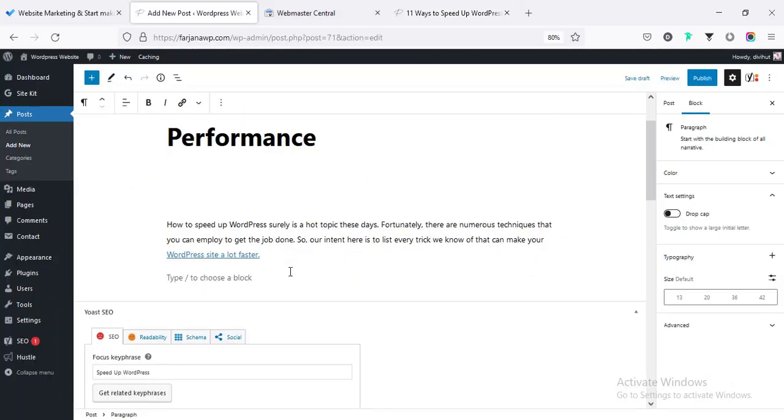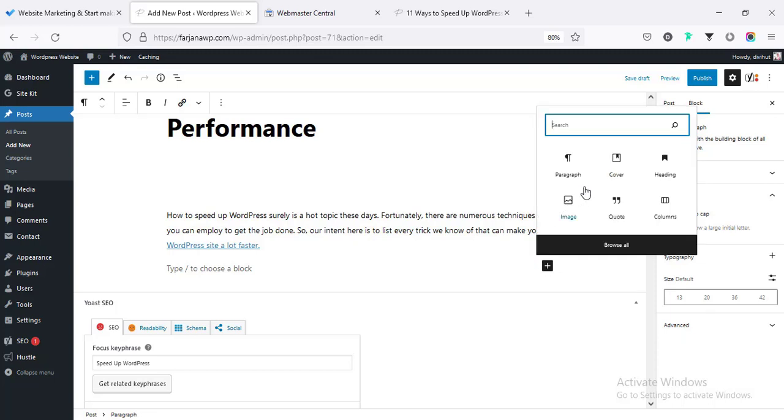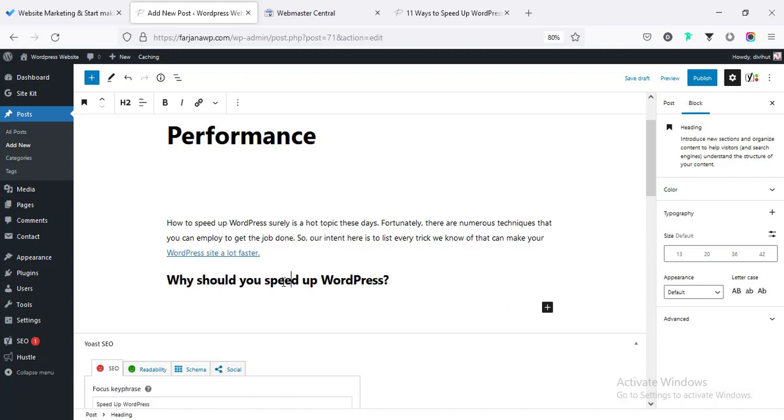Just press enter, and if we paste, by default it's taking normal text. If we want to add it as a title, I'm removing this, and now on the right side the plus icon, and if I search for heading, we will find it here. I'm taking this and now paste it here. If I click, we will find here the title tag. By default this is H2. We can keep it as H2.